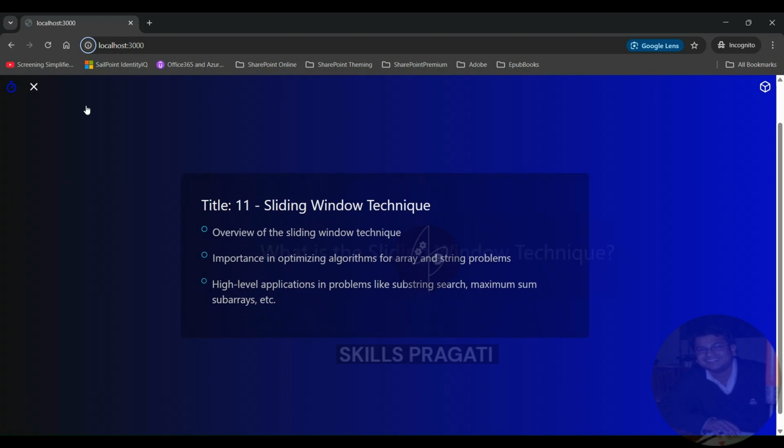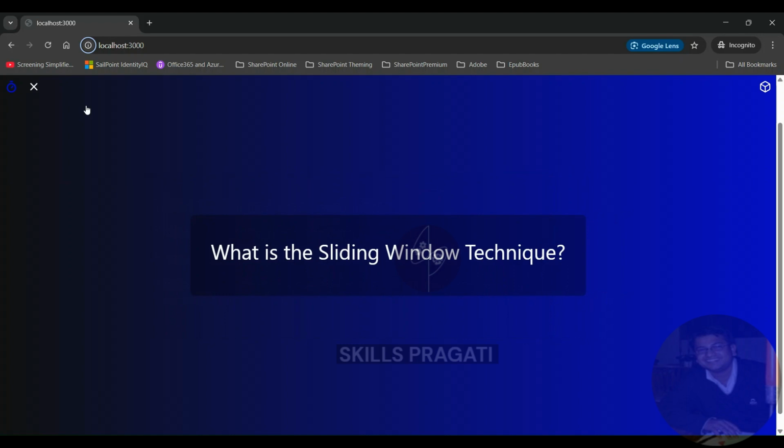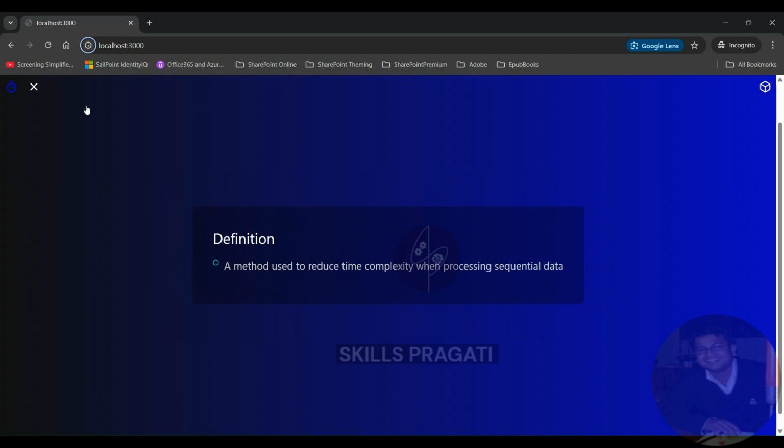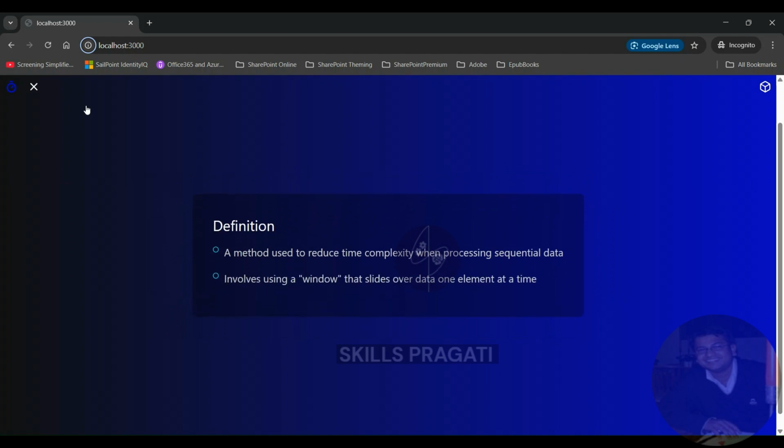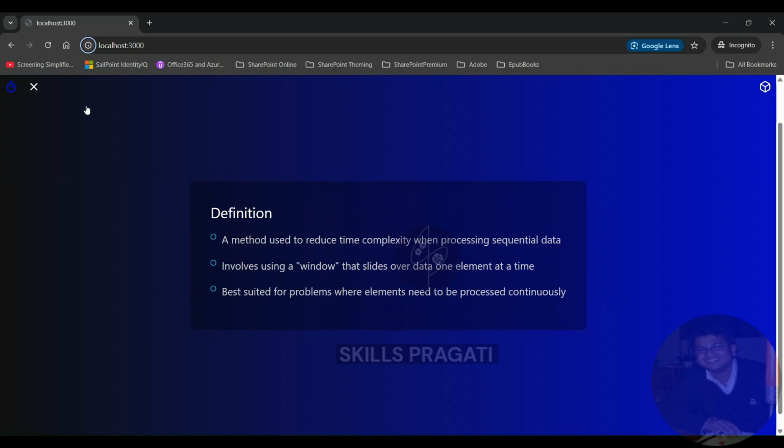The sliding window technique is a method used to reduce time complexity when processing sequential data. It involves maintaining a window, a subset of contiguous elements, that slides over the data one element at a time. This approach is particularly effective for problems where elements need to be processed continuously.